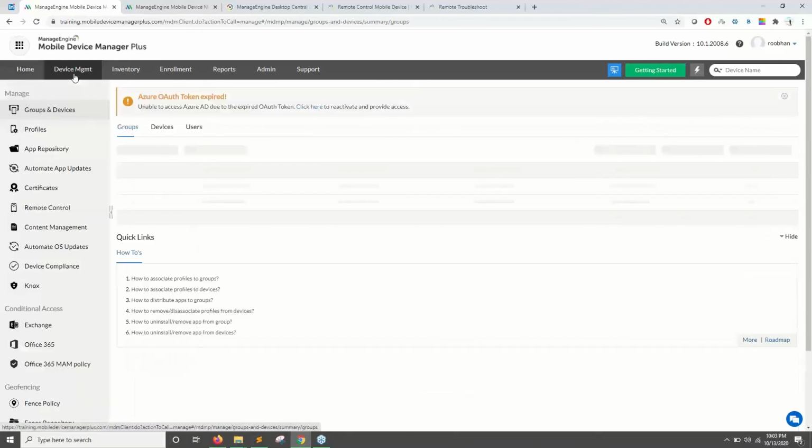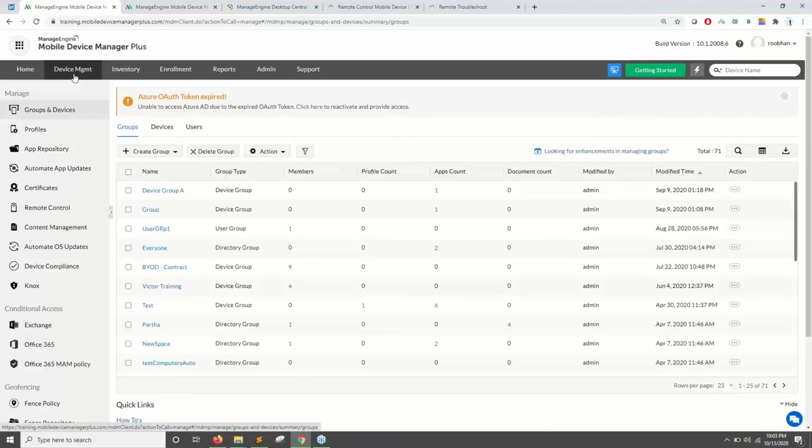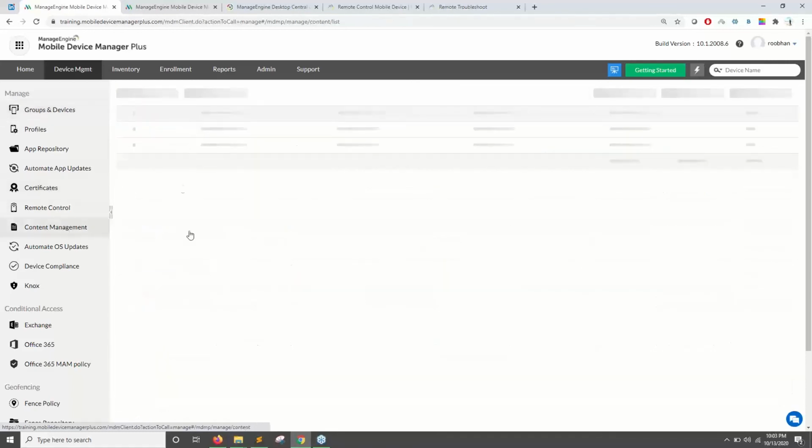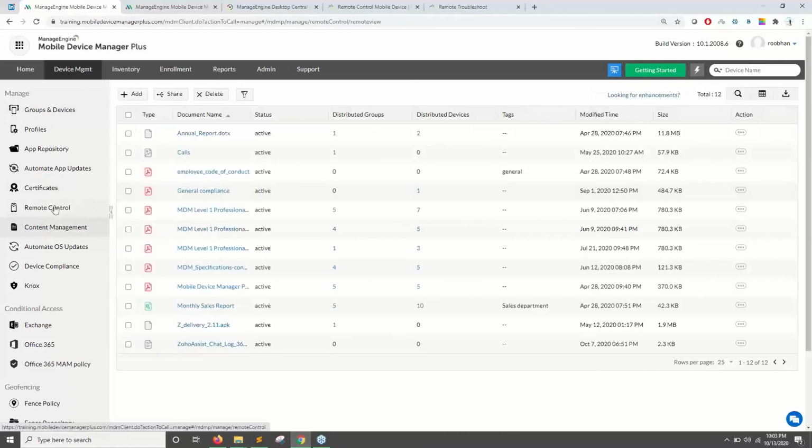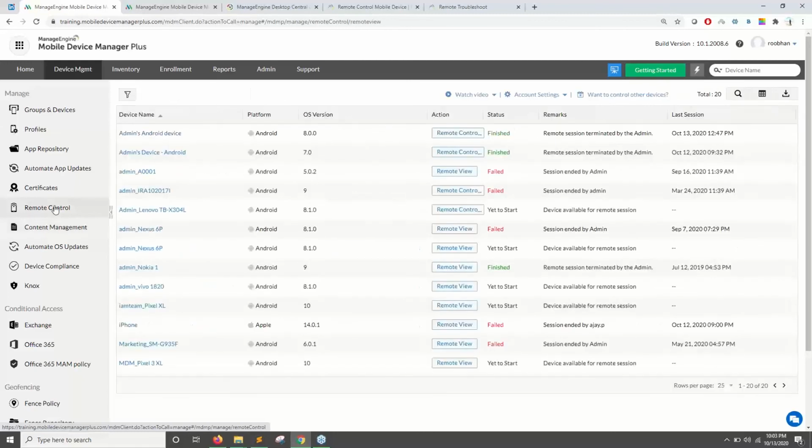So I'll just give you a quick recap. Device management is where you do the basic management activities like adding applications, creating profiles based on the business need, and sharing documents via content management likewise. And also you can remotely connect to your devices.